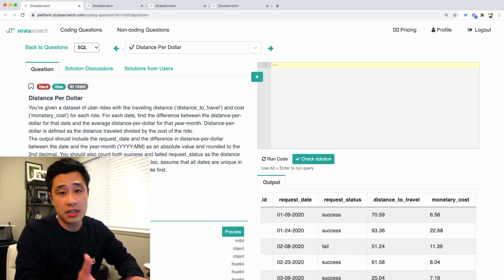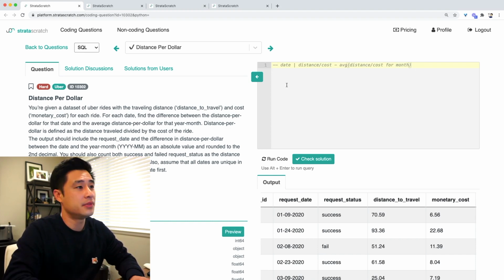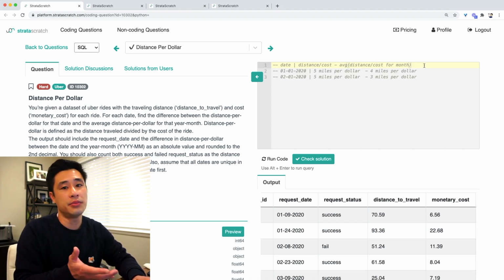Just to make it clear, this is what you're trying to find: the distance divided by cost, so the distance per dollar, minus the average distance per dollar for that month. And you're trying to do this for every date, or for every Uber transaction. So you can have a table that looks something like this.